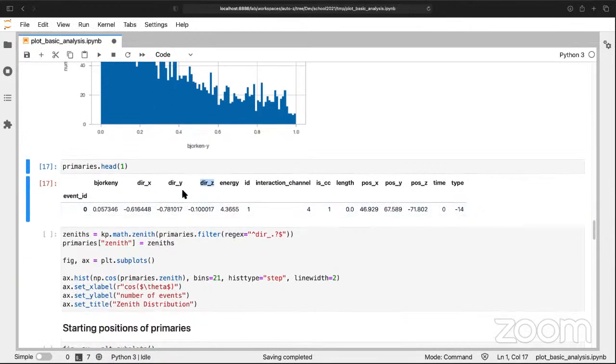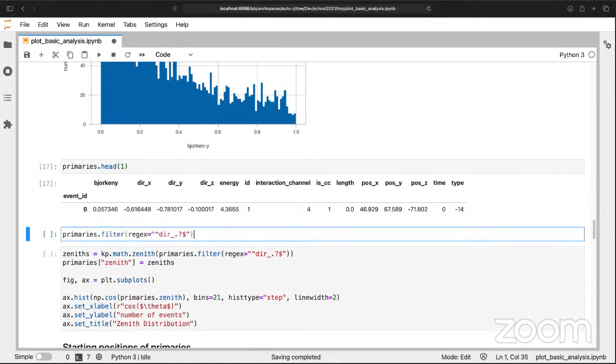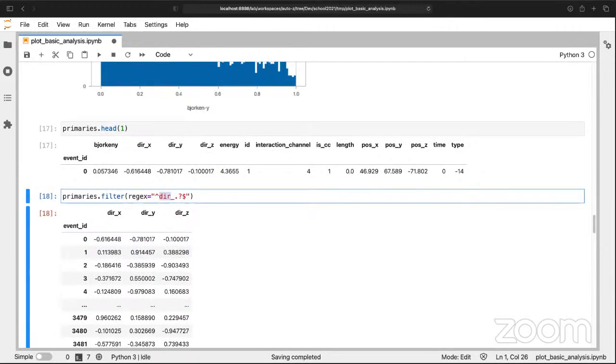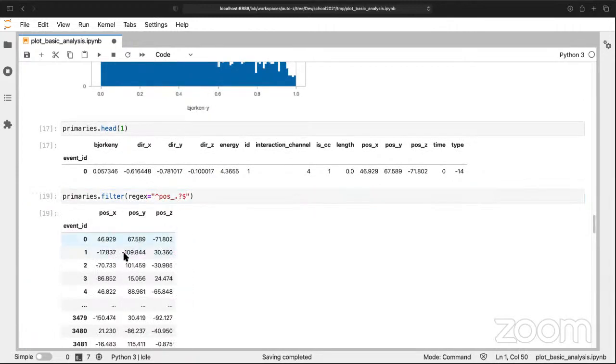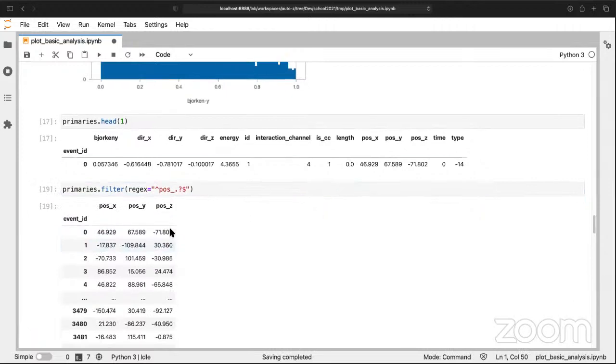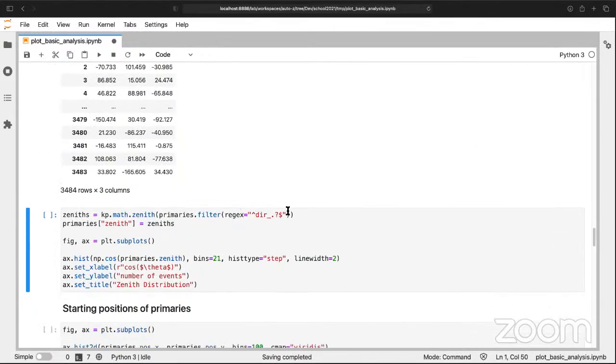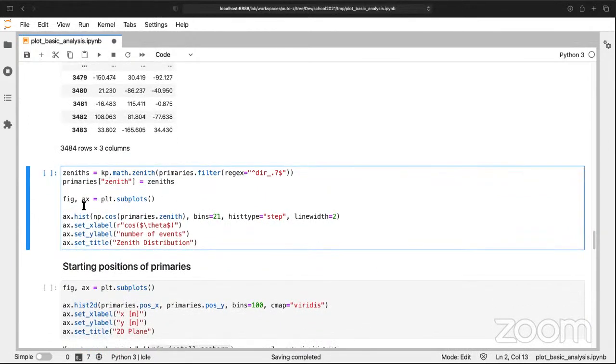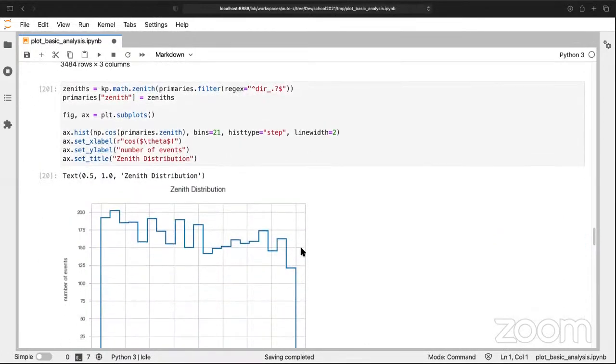So from this we can calculate the Zenit. If we apply this filter, it will only show the corresponding columns. If I, for example, replace direction with position, it will only show the positions. So this will pass all the positions as a vector to this function. And we just store them in the primaries again, so that we have the Zenits for later access. Then we plot the cosine of the Zenits in a histogram, which will look like this.